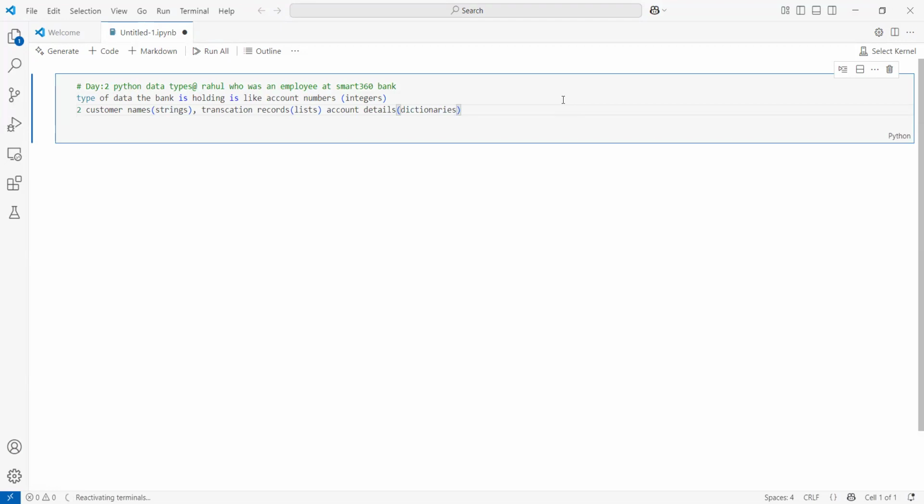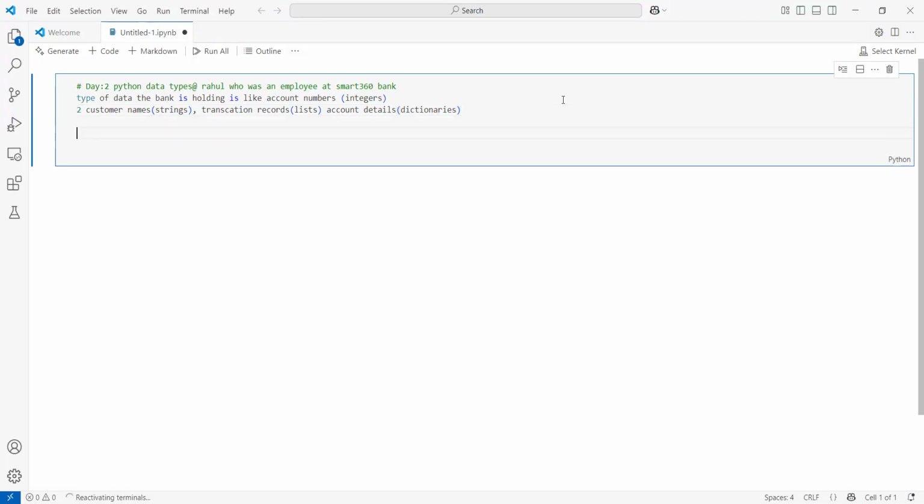Here I want to explain that in Python, everything is an object, and each object belongs to a different data type. Is it right?